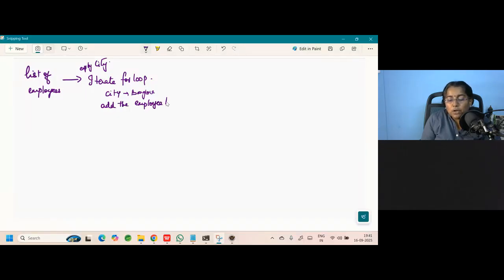You will add the employee to the temporary list. So you are iterating through a for loop. You are checking if the city is Bangalore. If it is there, then you are adding the employee to the temporary list. Let's say initially I'm having 1,000 employees. I am filtering. The process that you are doing is filtering based on a particular condition. When I filter, here I am getting 500 employees.